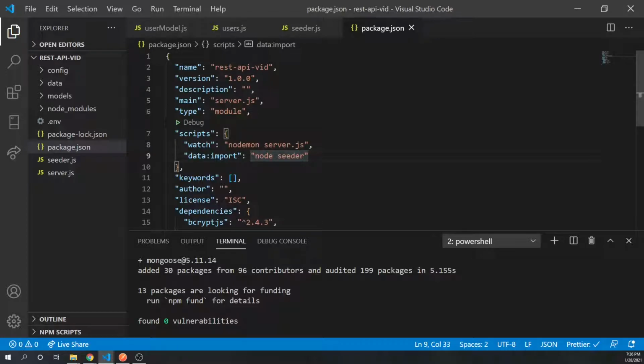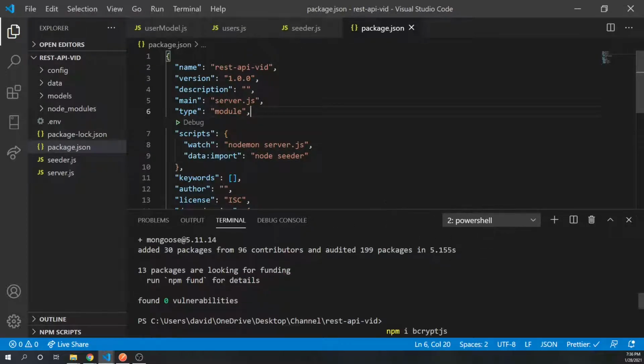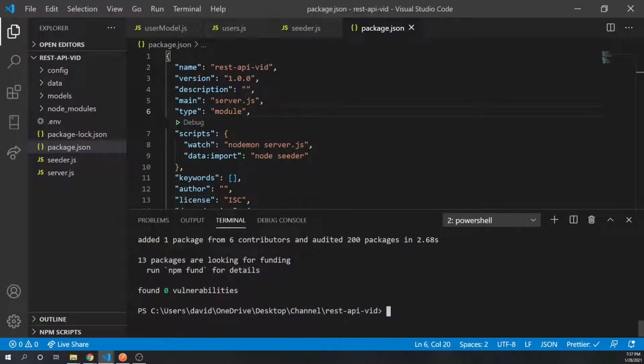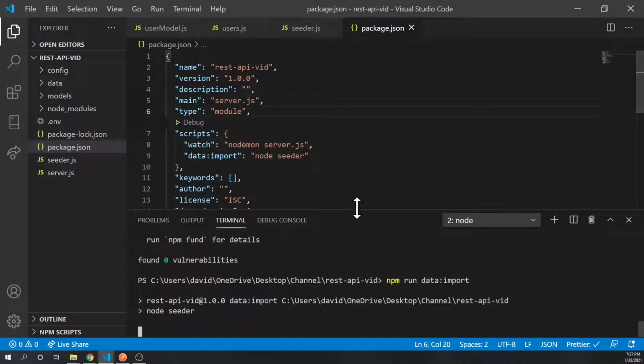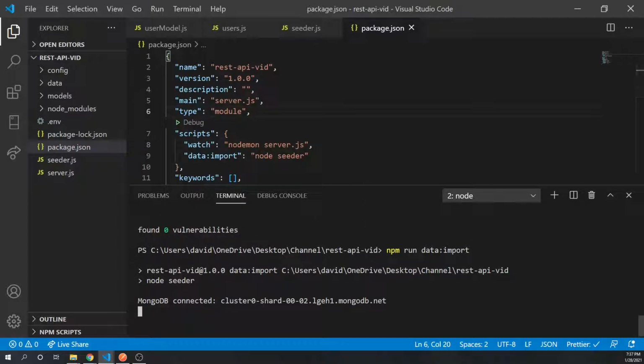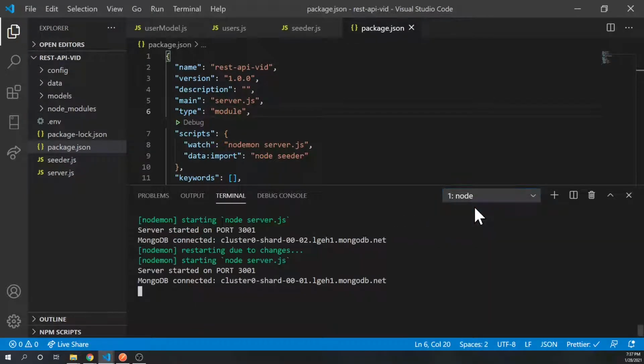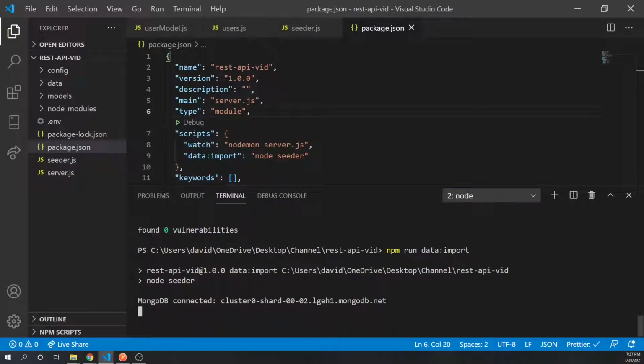All right. If we go over to the terminal here, scroll all the way down, we do npm run data import. Hit enter. Wait a second. Connected. Good. Let's see. Not getting anything. Let's see.